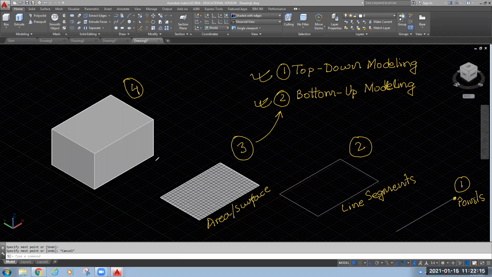So if you are making any component, suppose you are designing a car, and you start with point, then line, then area, then volume, this is called your bottom up modeling strategy. This can be asked in your Viva question, so keep this in your mind.